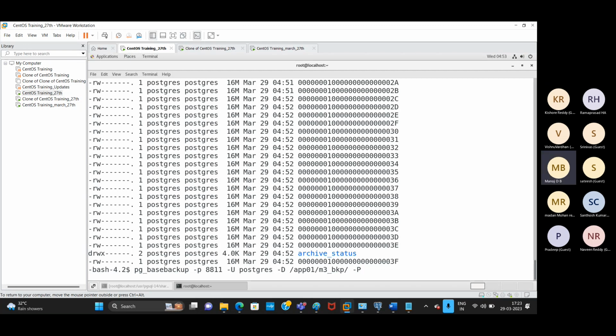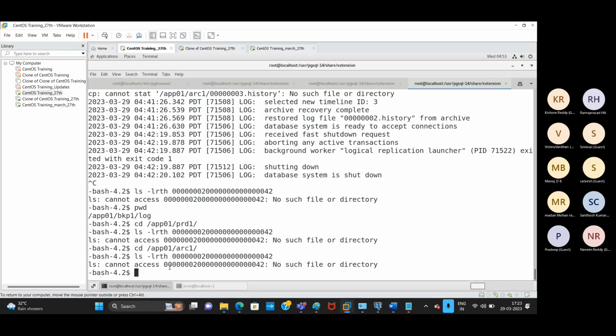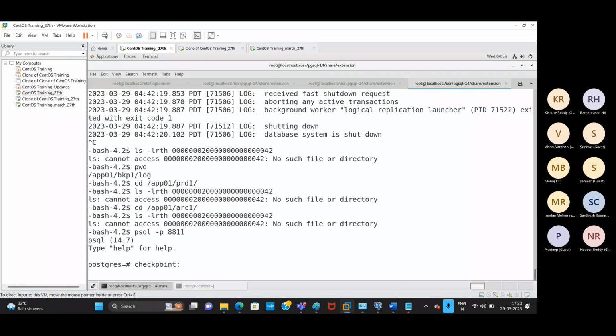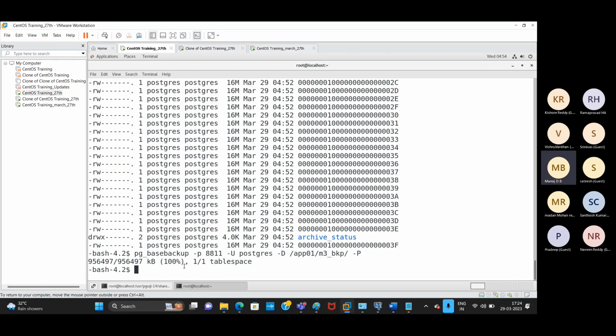Okay. Now I'm going to take the backup. In this backup, the two tables are going to be backed up in this directory. Now let's go and start the backup. Wait for a checkpoint. So let me go and do a manual checkpoint. 8811 checkpoint. The backup is done.